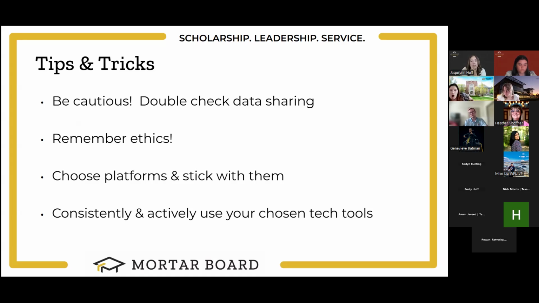And as far as success with integrating tech into your chapter operations, I would, as an exec board right at the beginning of the year, choose your platforms and stick with them. Just have some core ones, don't overdo it.